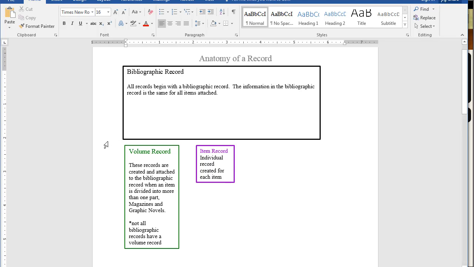Now, for a volume record, not all bibliographic records will have a volume record, but volume records are created and attached to the bibliographic record when an item is divided into more than one part. So multi-part DVDs or DVD Blu-ray sets. In the case of magazines, to differentiate between January 2018 and November 2017. And then graphic novels. So as we looked at with Bleach, volume 1 is different than volume 34, different than volume 68. There's different content based on which volume that you request.